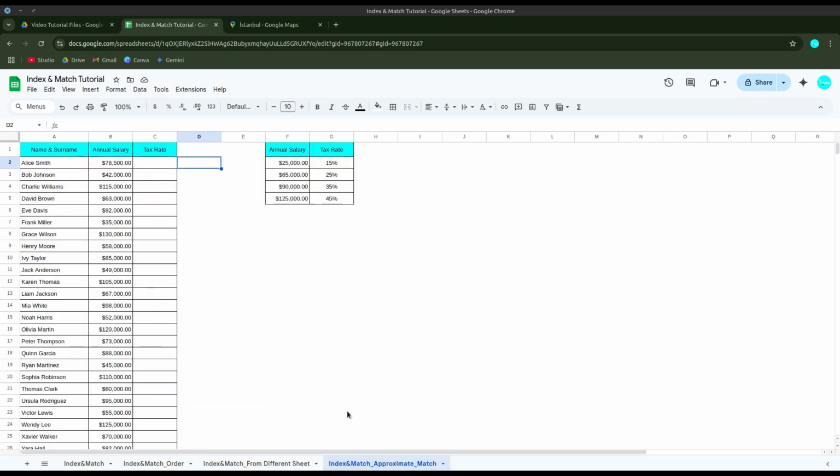And finally, just like we did with the VLOOKUP function, suppose we are going to find the tax rate or the score, the grade for a student based on this cumulative score. We can also use the approximate match part of the MATCH function. So again, we are going to find the tax rate for those people according to their annual salary.